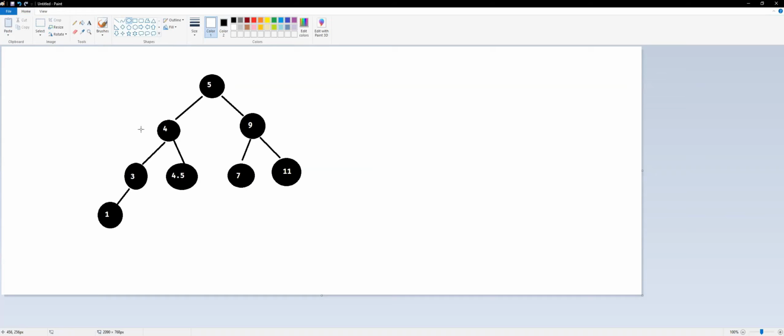Now let's see if that thing still holds. Every left subtree must have values just smaller than, not equal, just smaller than the root. So if we take this one, all the values here are smaller than 5. And for example, this one, all the values here are smaller than 4. And let's take the rightmost ones. All the values here are larger than 5, but 7 is smaller than 9 because it's on the left subtree of 9, and 11 is larger than 9, and so on and so forth. And this is basically a binary search tree.